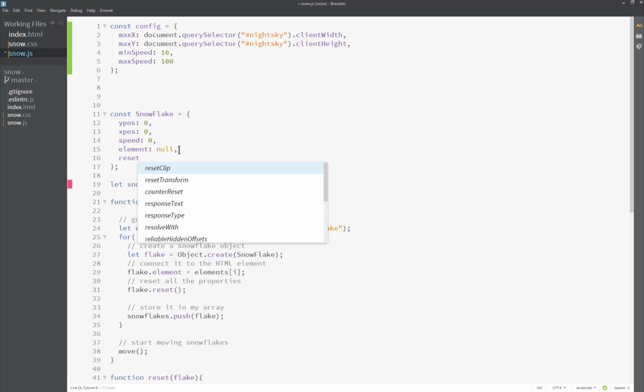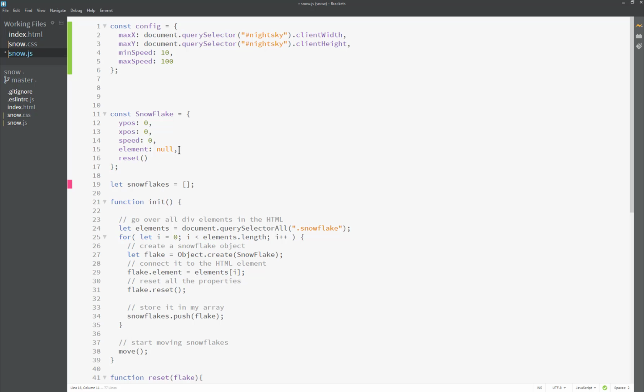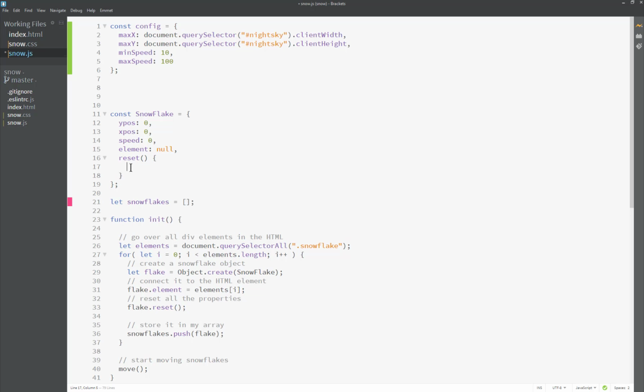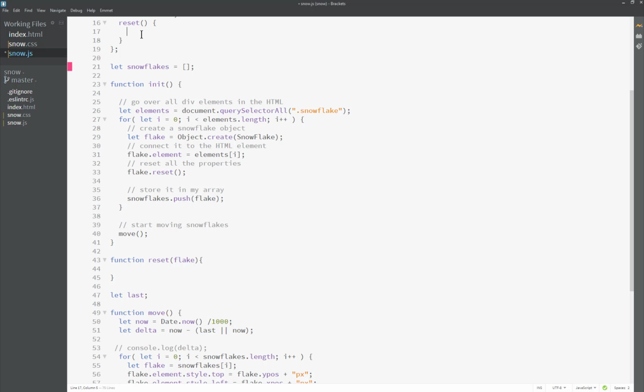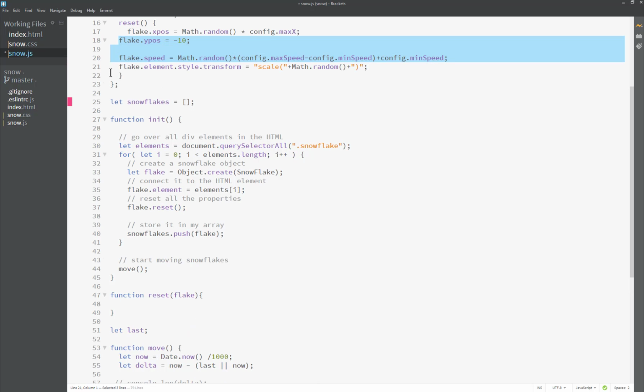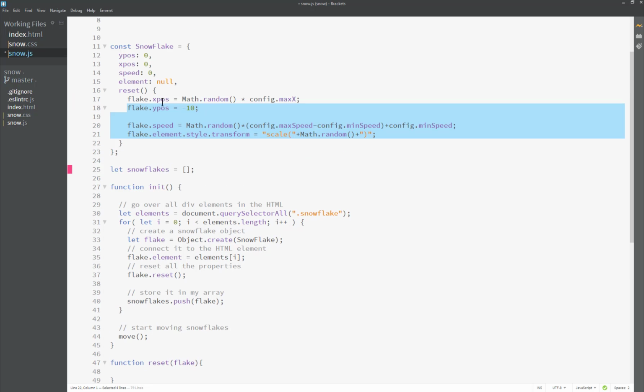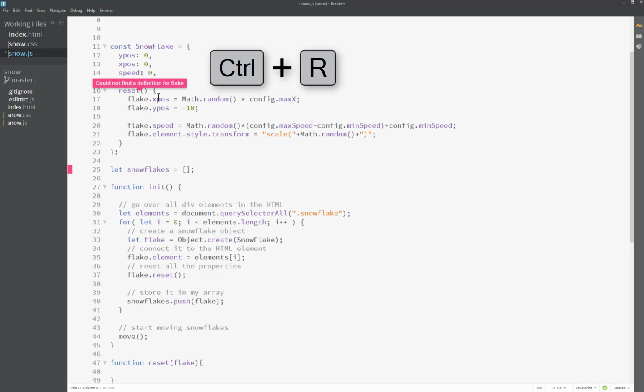It looks kind of like a property, but then we give the parentheses and the function code would go here. And we just copy the code directly from this reset. Cut and paste. But now the problem is that this one references a flake, some parameter. It shouldn't reference some or any flake, it should reference this snowflake. So we just replace it with this. I think I can do it here. No, there's no definition.